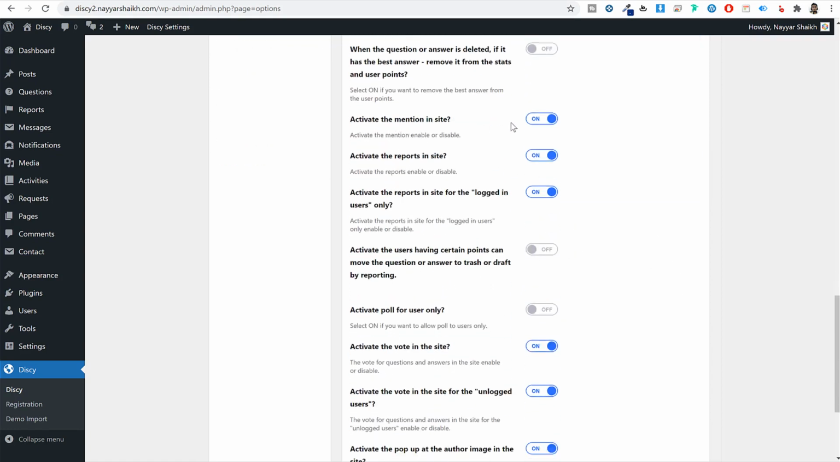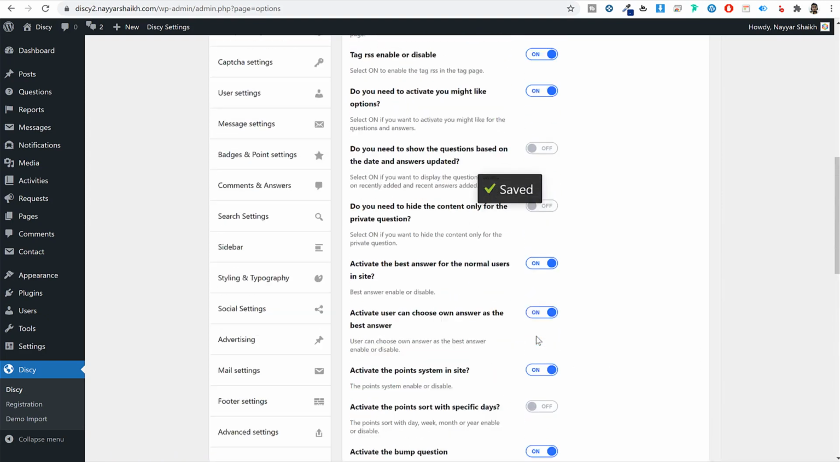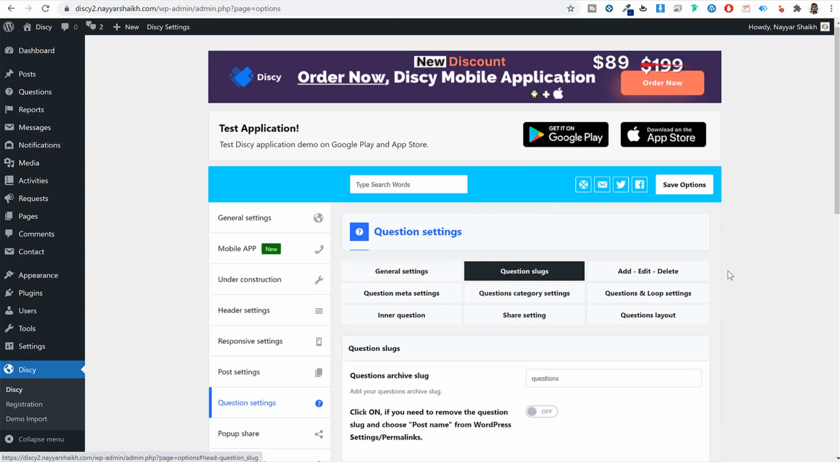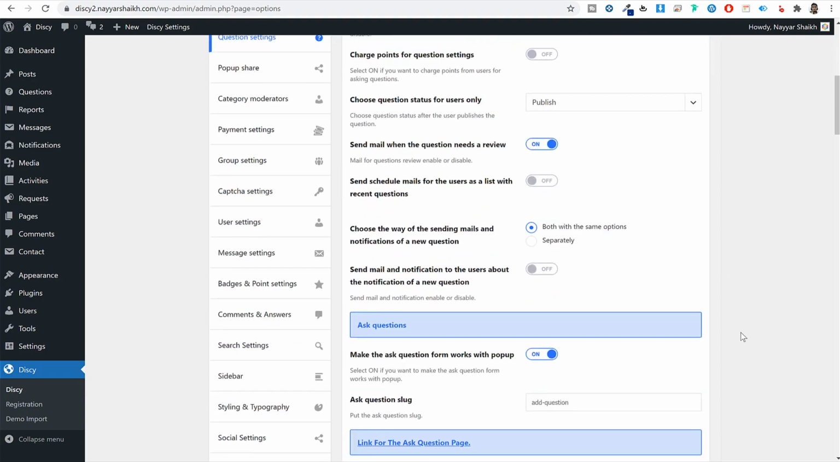Activate the mention option, so people can add @ and enter the username to mention people. A lot of options are given to you. You can go through these options one by one. Not really important, but you can go through them. Slugs, I would not recommend you to change. Now, anyone can ask a question without registering. I would always recommend you to make it off. Make sure people create an account on your website, only then can they ask a question. If you want to charge points for questioning, not recommended, so I'll make it off. All right.